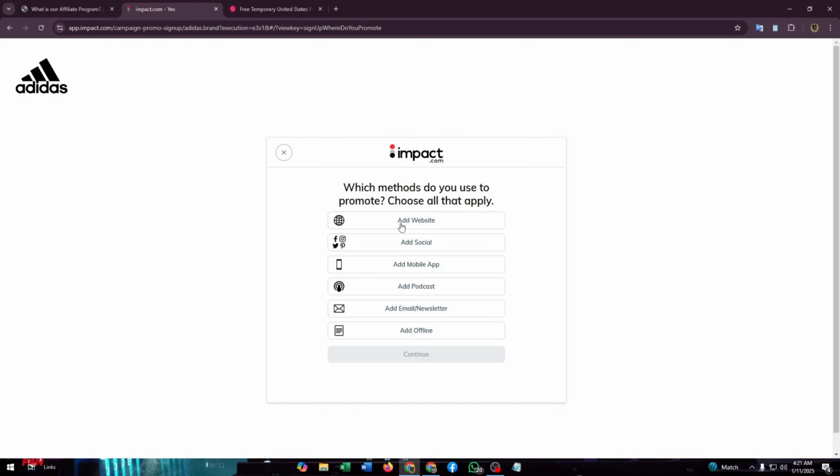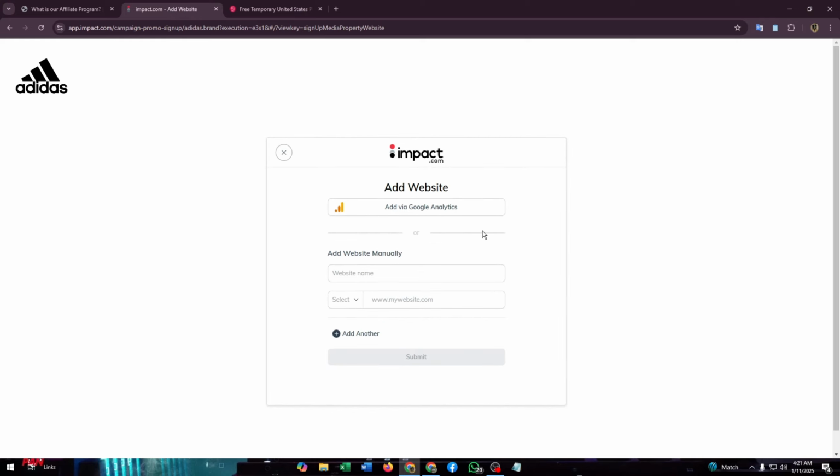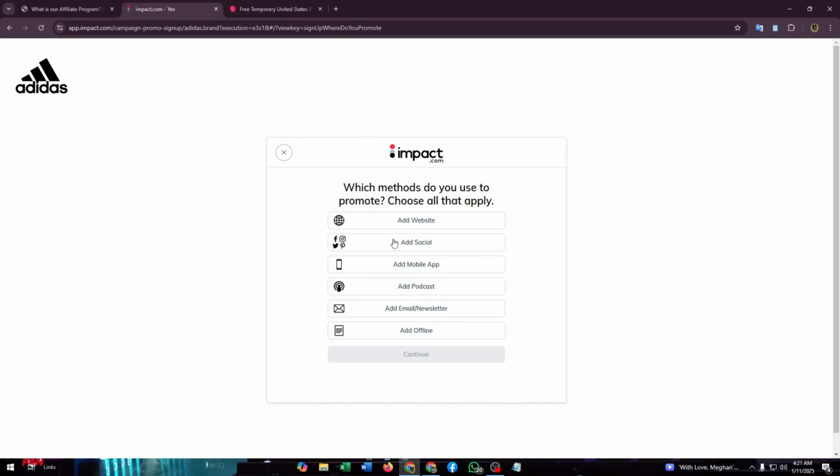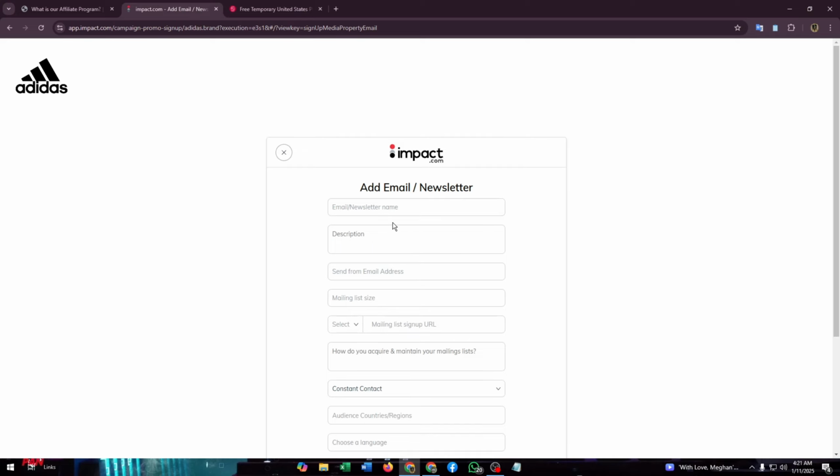Now I need to choose the method that I will use to promote Adidas products. So I'm going to promote their products through the website, so I'm going to select it, and from here I can add my website through Google Analytics, and also I can add this manually. Also there are many options available, like social media, mobile app, podcast, newsletter, anything.